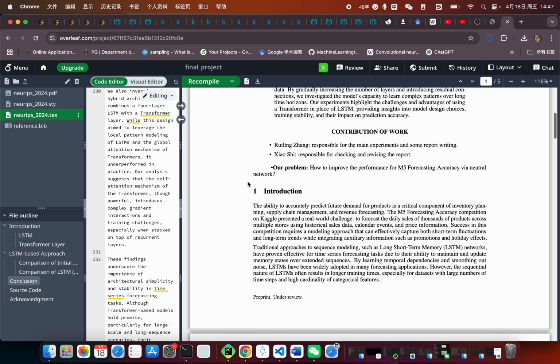For the first part, we make a small introduction about the M5 project. It is about forecasting the daily sales of thousands of products using historical sales data, calendar events, and other information. We use neural networks, the long short-term memory, LSTM, neural network, and we test the performance with different layers and while adding the transformer layers.